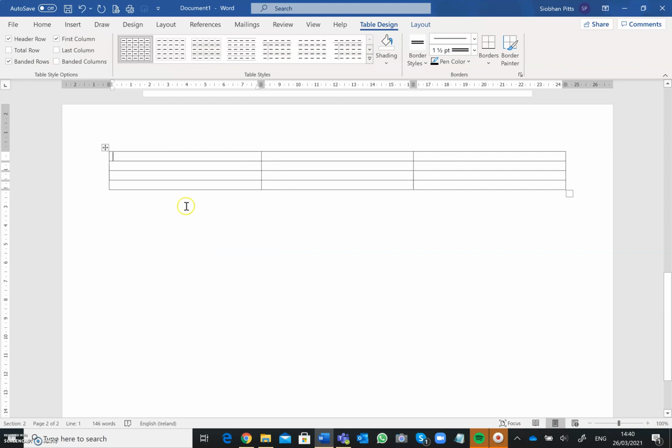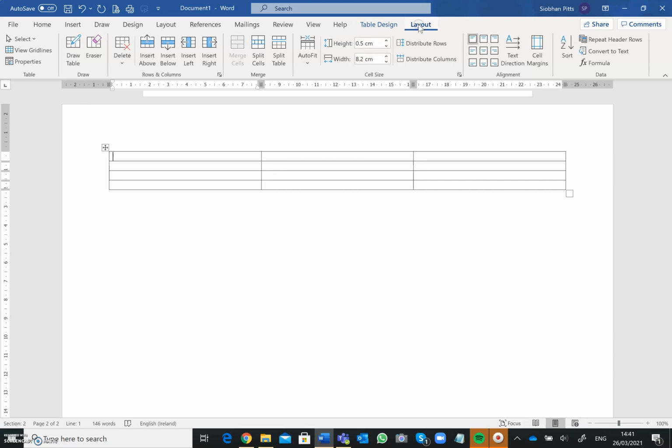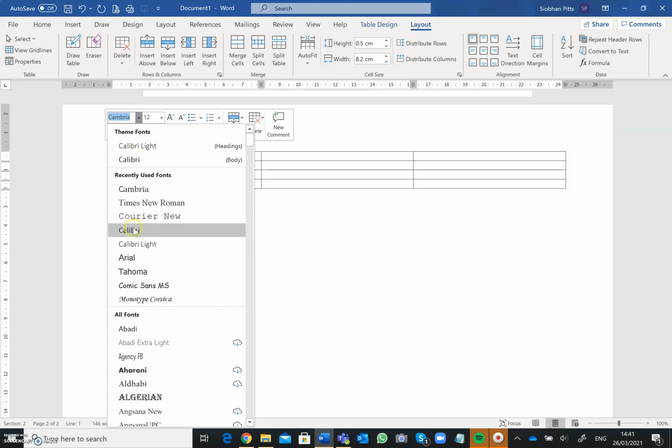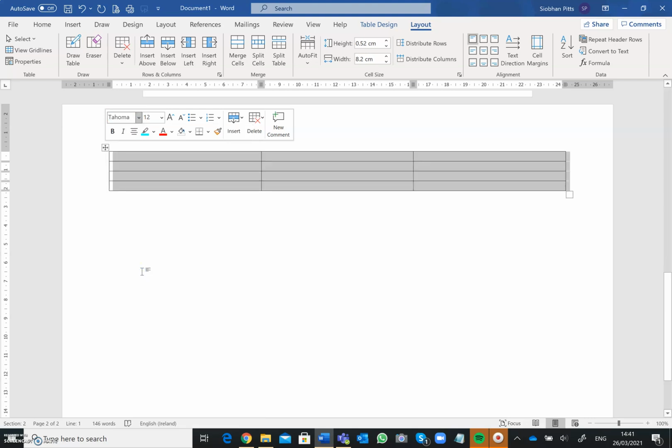Once you have a table in your document, you now have these table tool tabs available to you. You have the Table Design tab and you have the Table Layout tab. We are going to select our table, and in the table I'm going to ask you to use a font called Tahoma, which is here, and a font size of 14.